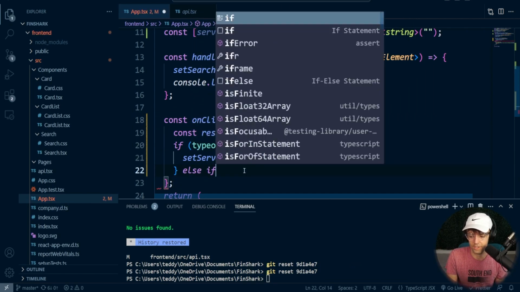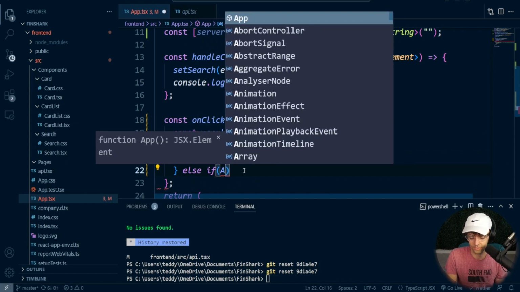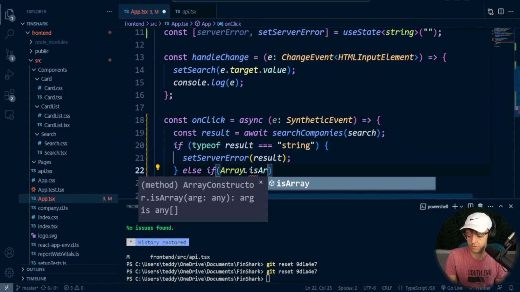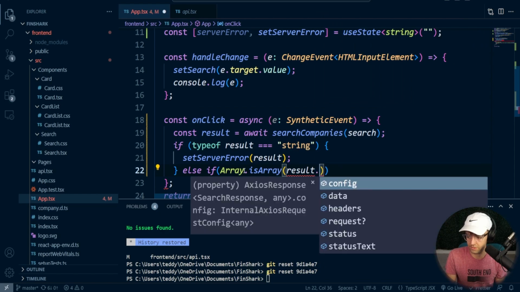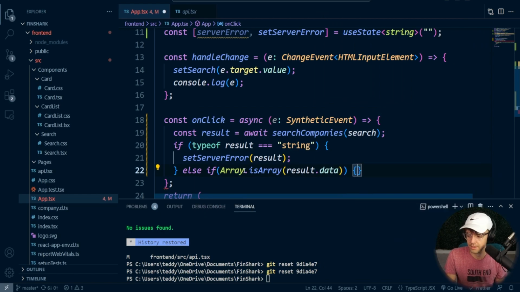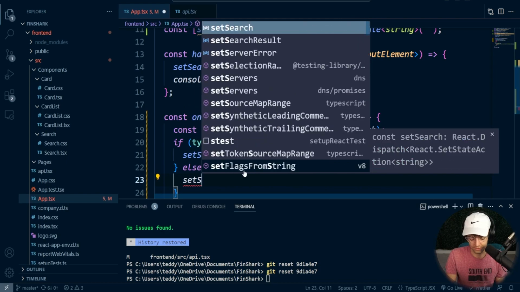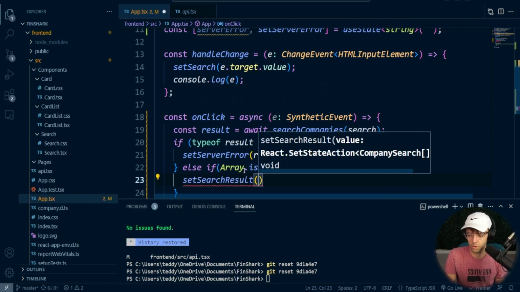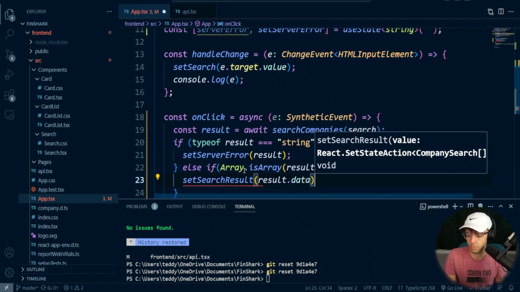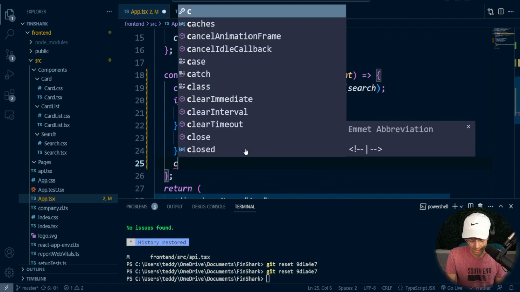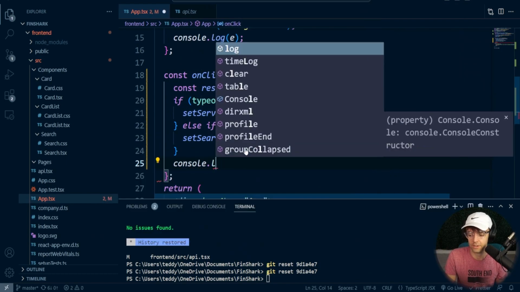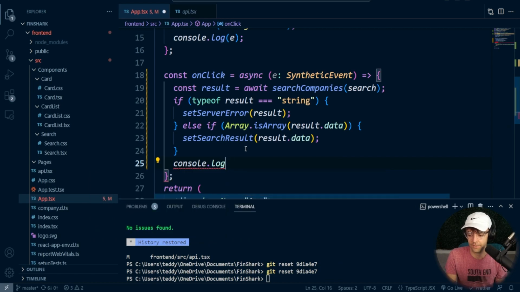And then we'll do an else if here. We'll check if it is an array. So we'll say if Array.isArray, then we'll pass in the result dot data. And then if we try to pass in set search result, it will be 100% type checked, and we won't have to actually worry about any more type checking because it will automatically log it. So I'm going to go ahead and console log this to make sure that we are actually getting the correct data back, and we will finally have our API call within our actual component.